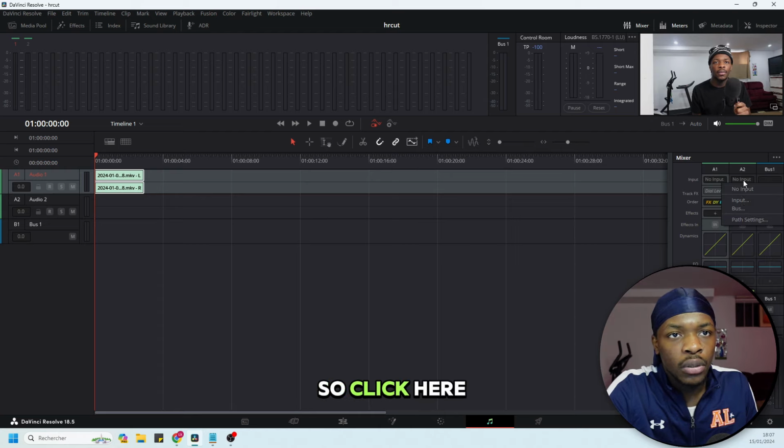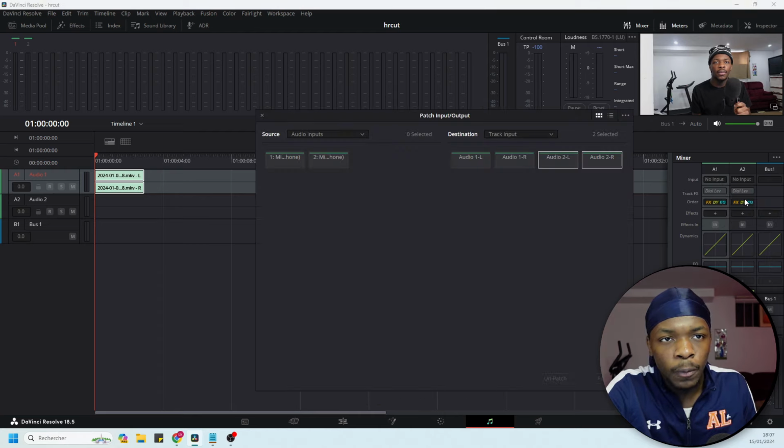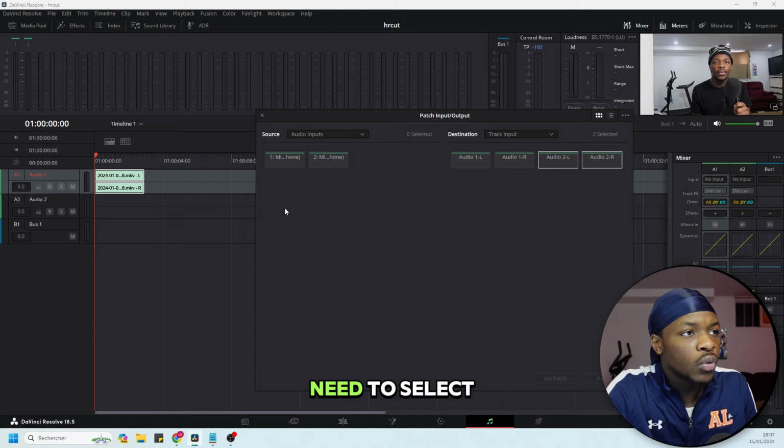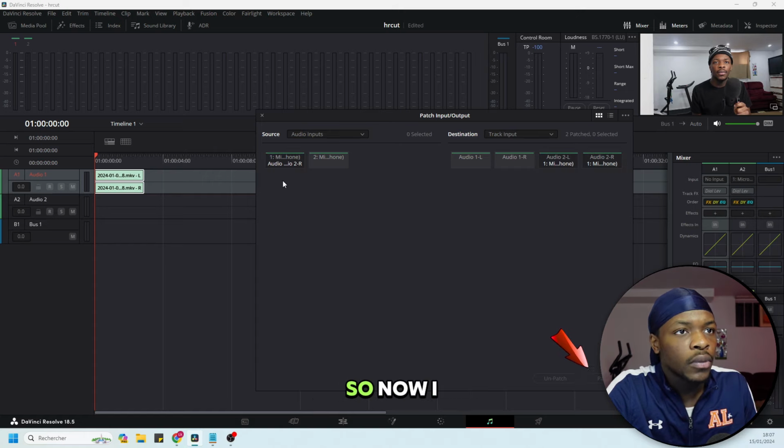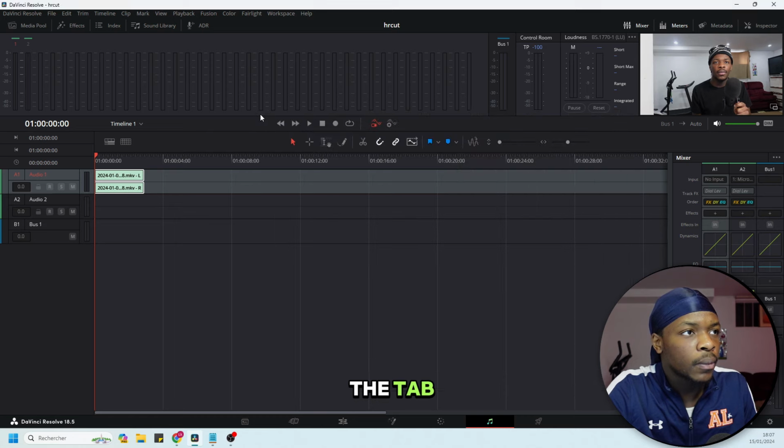So click and select input, and now you need to select your microphone. So mine is this one, so I select it and I click on patch. So now I can close the tab, and the microphone is already set for this track.